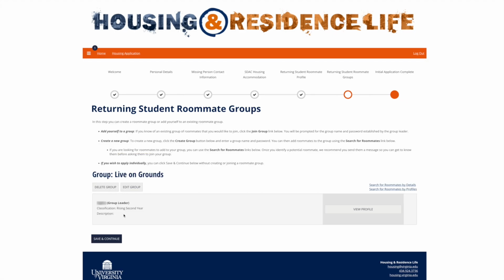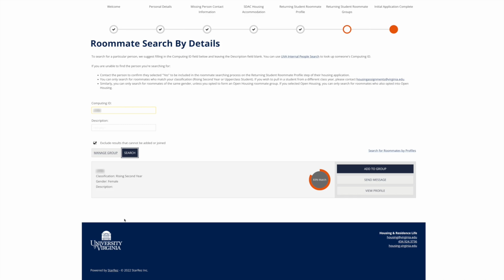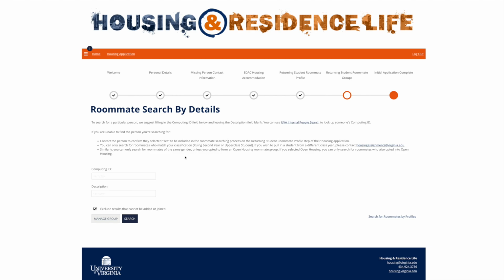You'll receive an email letting you know your roommate group has been created. You can share this group name and password with your roommates or add them to your group yourself. To search for roommates, click the Search for Roommates by Details text link on the bottom right. Enter the student's computing ID on the roommate search page, and click the blue Search button on the lower left. Repeat this process for each roommate you want to add to your group. See the troubleshooting tips in the middle of the page if you can't find the person you're looking for.